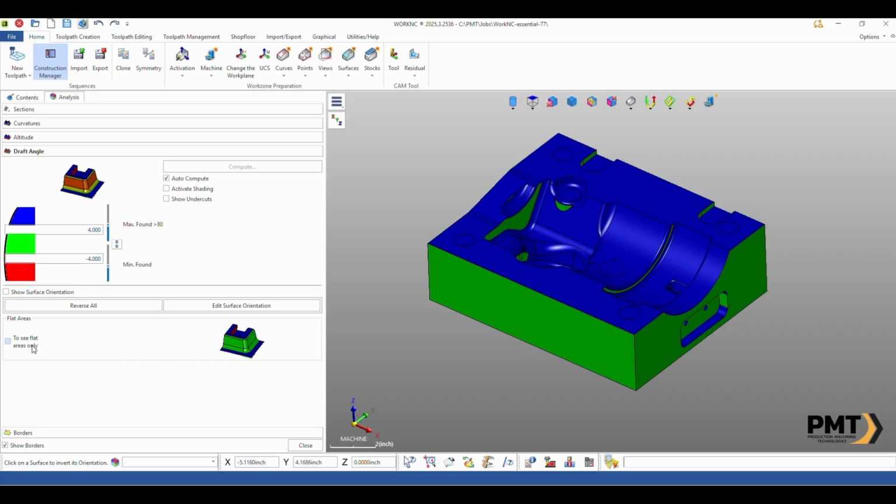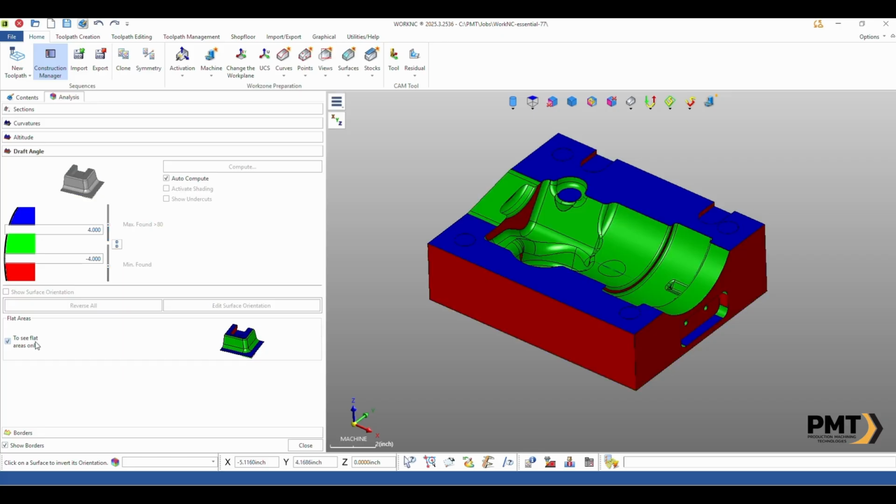The next checkbox that we see is a quick box to see flat areas only. In other words, it automatically does the 0 and 90 degree slope manipulation that we see here.